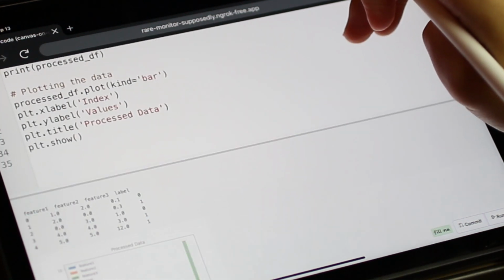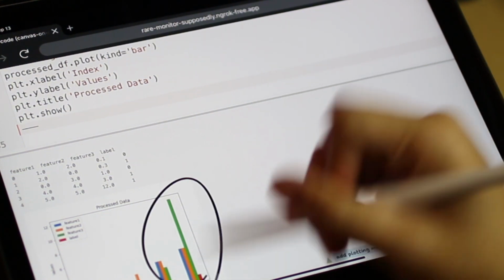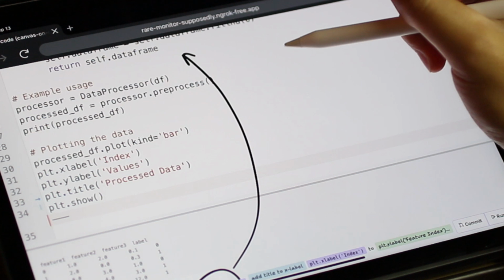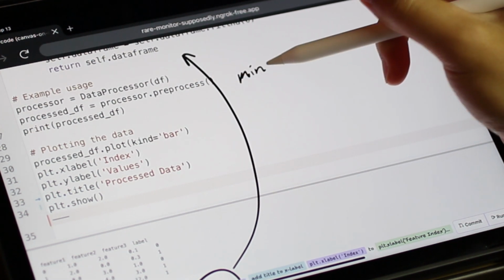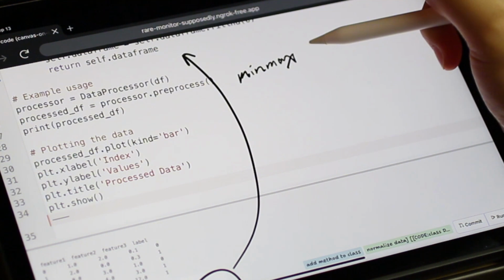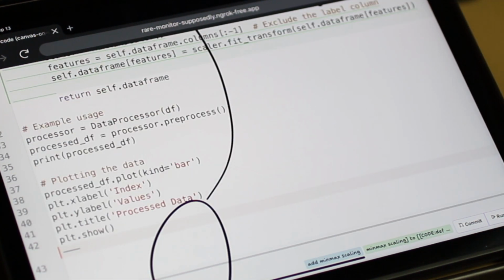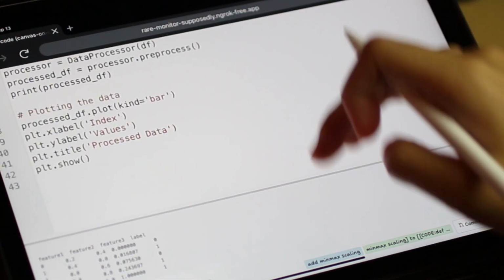She runs the code and sees the results, noticing the data requires scaling. She draws on top of the output image and annotates where code edits should be made. She then writes "min-max scaling," indicating the intended method of feature scaling to be implemented. She is satisfied and accepts the changes made.